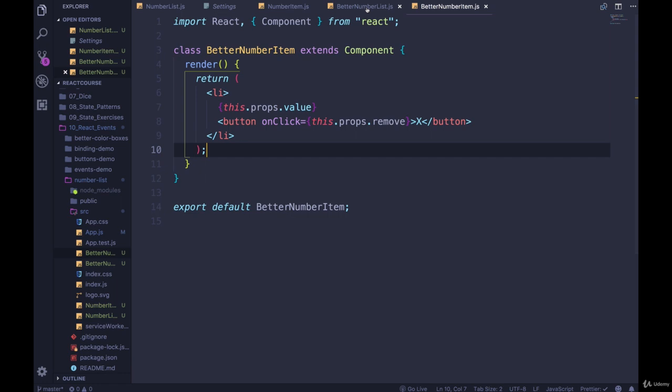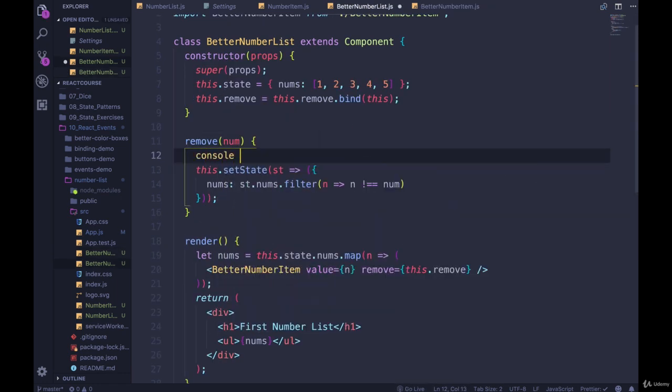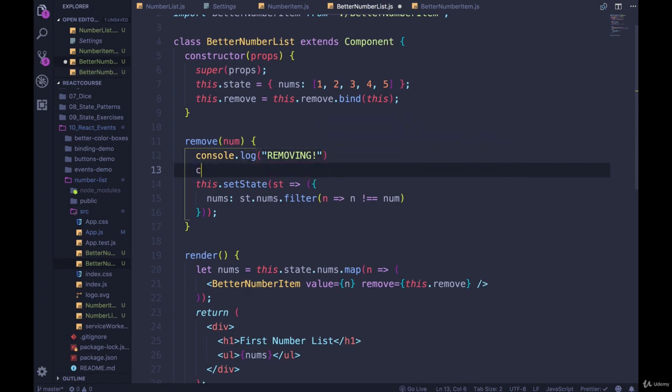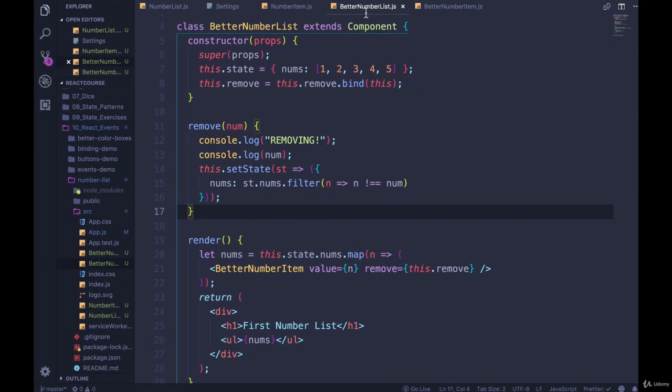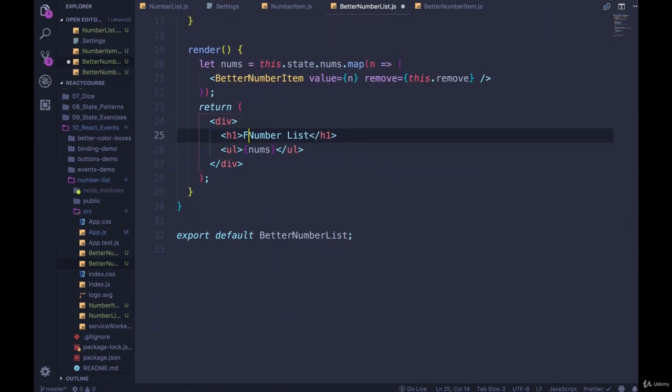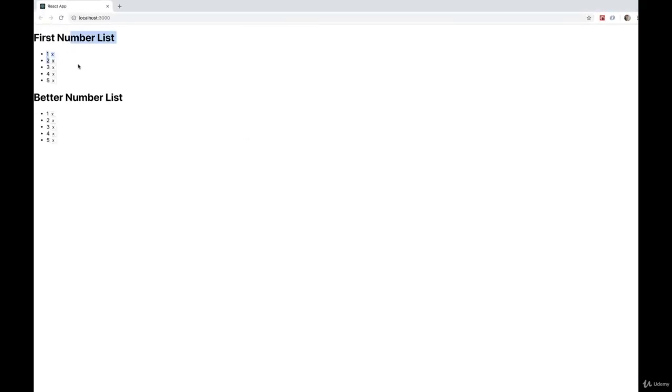To show you what's happening, if we console.log inside of remove, I'll say "removing," and then afterwards, let's console.log the value of num. What do you think num is going to be set to? It might be surprising. Let's test it out. So I've already rendered my second number list. I should change the text actually. This one will be the better number list. Okay, so this is the original, this is the better one.